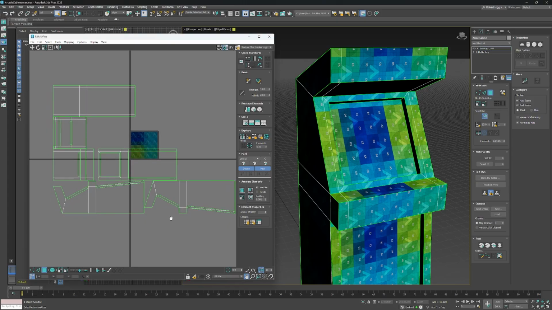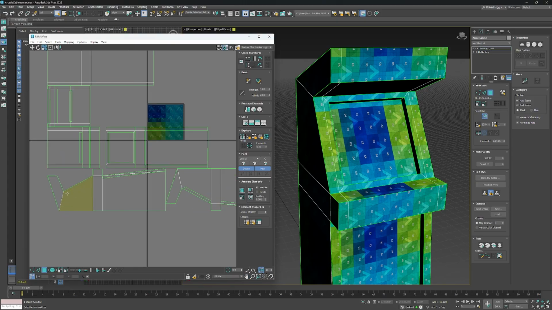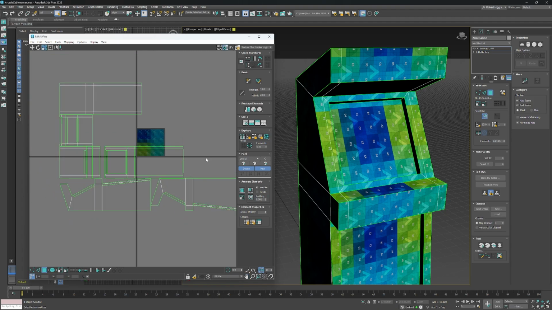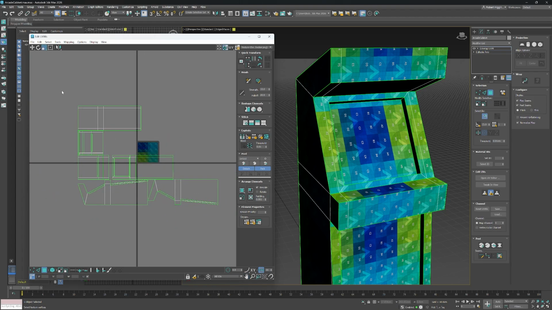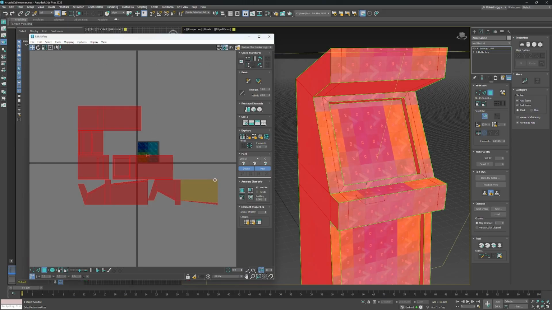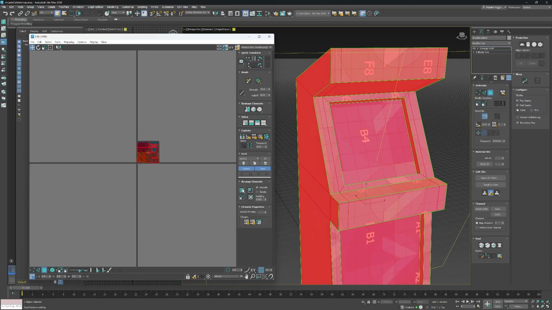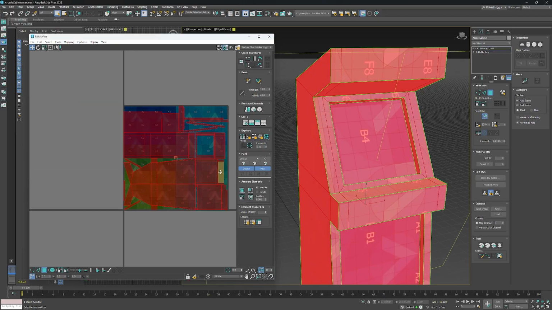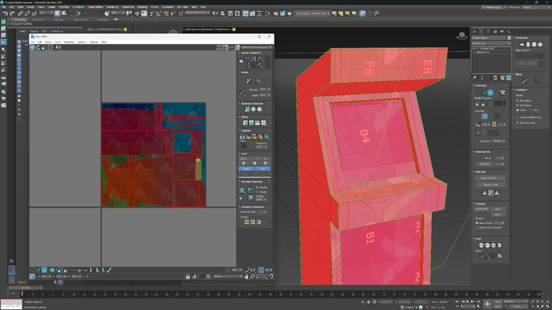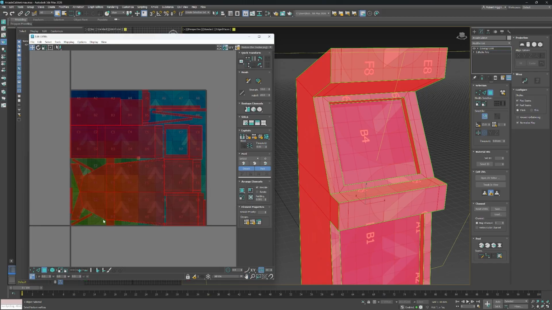Now we can see in the UV editor that we've got places like this where objects are overlapping, and that's definitely going to cause problems for texturing. So what we're going to do is we're going to select all of it, and we're going to go to Pack Custom and hit that, and it's going to attempt to pack everything within that space with no overlapping UVs.